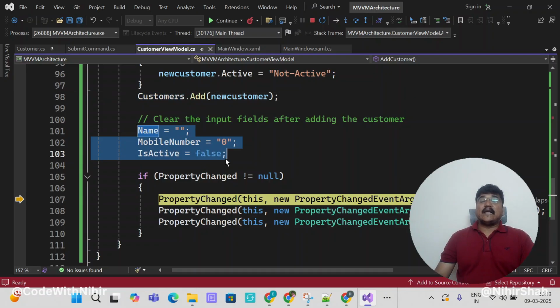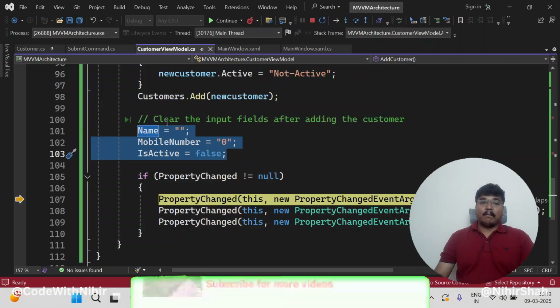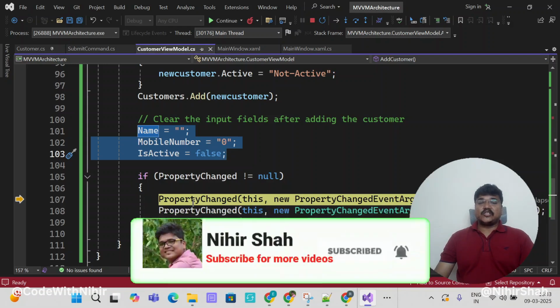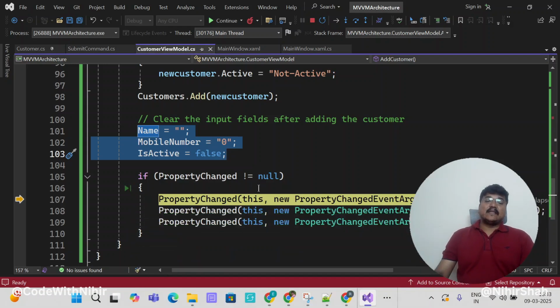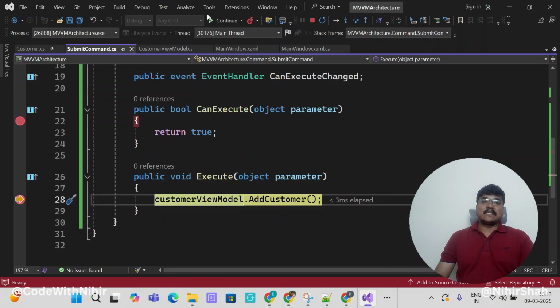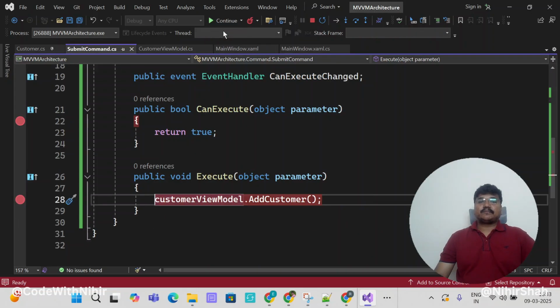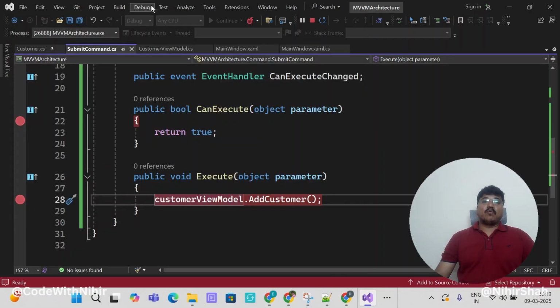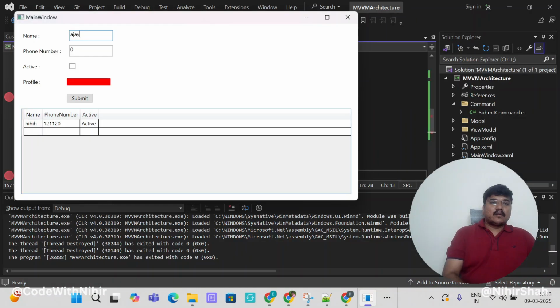Also, once that data is added, what we are doing is emptying the form. So when we are emptying, we are again raising the property changed event. We are calling it so that the same gets reflected in the UI as well. So let's see what happens now. See, the data has been added, and here also everything has been updated. Let's see one more example. Let me add one more entry now.